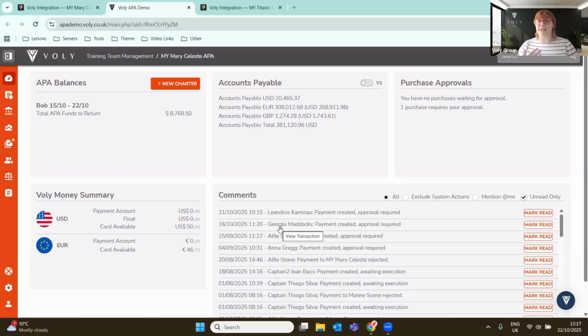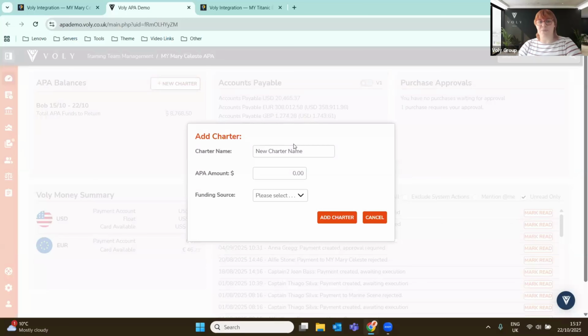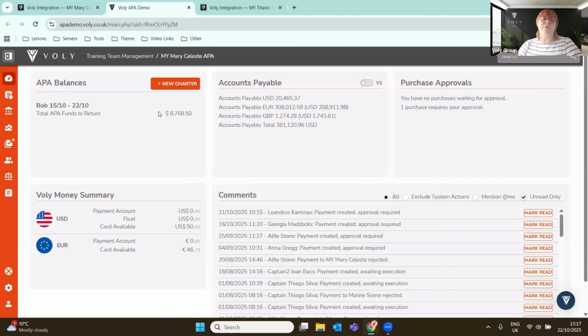The second benefit of this is then everything is tracked almost automatically. So when you have your funds landed into the account, all you'll need to do is come onto your APA balances here, click new charter, let the system know who this person is, how much APA they have, and where the money's come from. Then when the funds are there, just attach the two, and then you're ready to go.